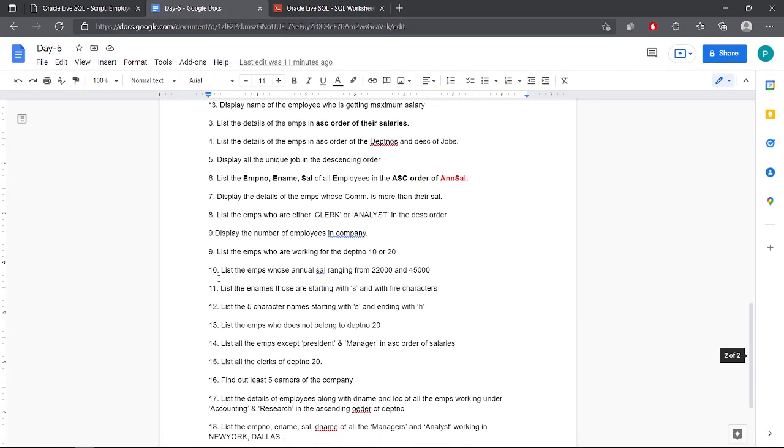Okay, and next coming to the employees who are working in department number 10 or 20. This ninth query is the same as clerk or analyst. See, very similar. Here the job is either clerk or analyst. Here it is the department number, and the relation is or. So you need to use or over there. So it is the same as the 8th query.